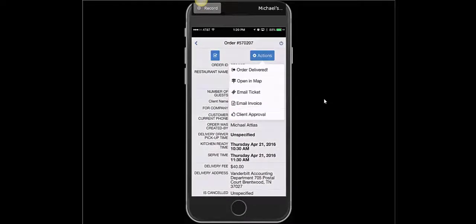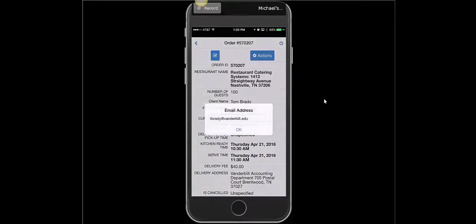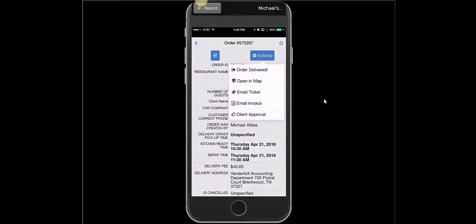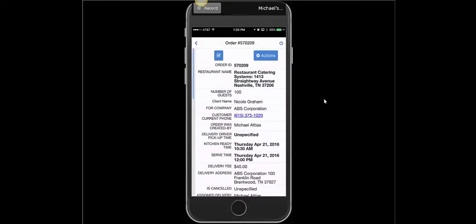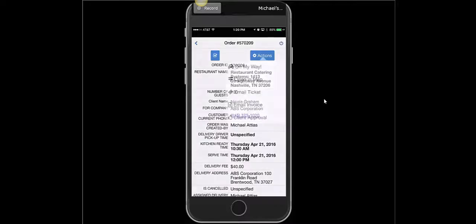And then if they want a copy of the ticket, you can email the ticket to the client. And then when you leave, you can notify the manager at the restaurant that you have finished that order, and then you go back to your second order and you start the process again.